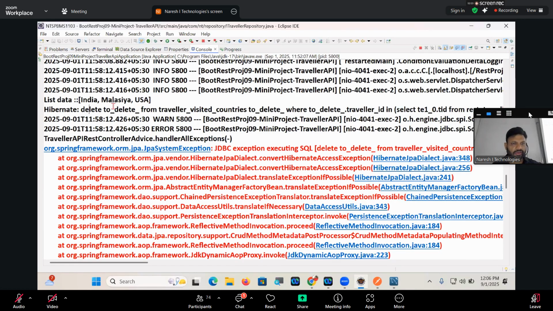This is the generated query, right? But what is this? I think to underscore delete underscore. Why is this to underscore delete coming as of now? No answer. And moreover, we want to delete the travelers, but it's trying to delete the countries. We want to delete the travelers, but not the countries, right? Actually, when travelers are deleted, the relevant countries should also be deleted automatically, right?